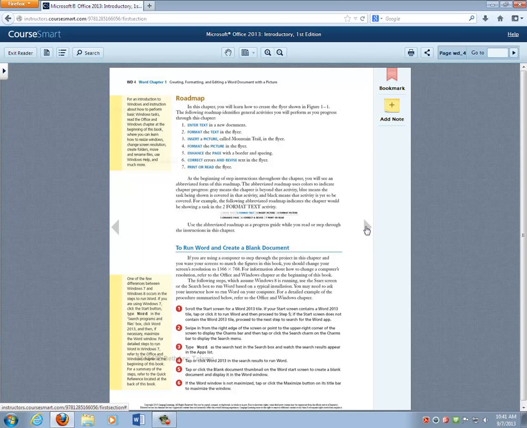Every time we finish a software, we will do an actual application test where you will prove to me that you learned how to do something. Very helpful in this textbook. I love the changes they made.